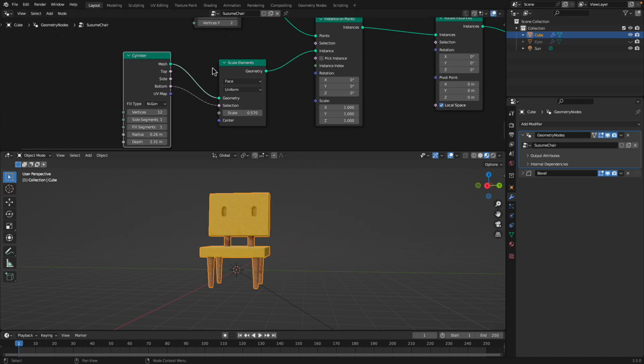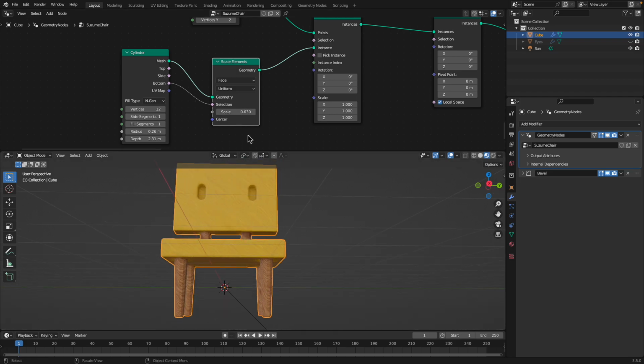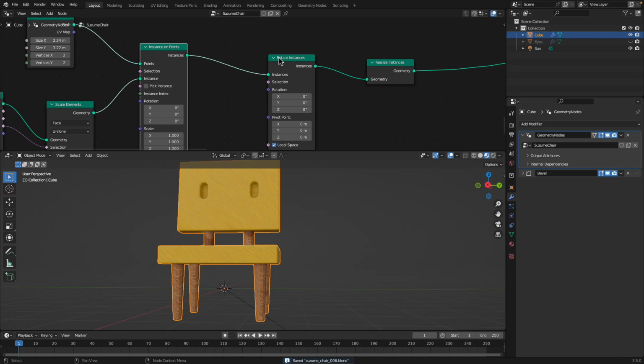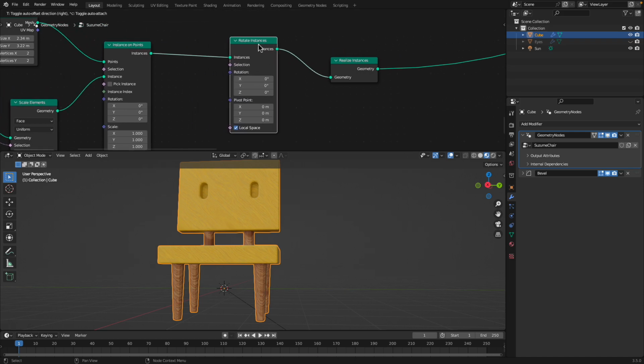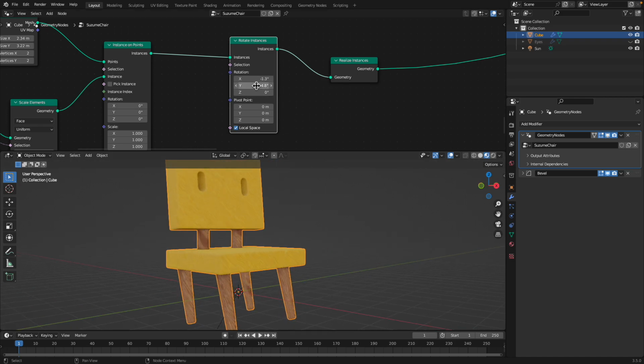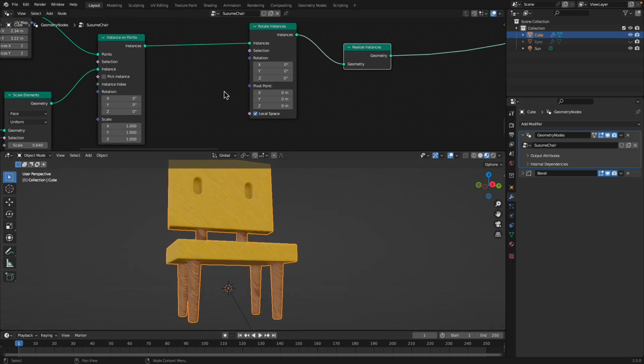For now, okay, we have a cylinder. We scale the bottom part of the cylinder, so it's more like a cone actually. And I instance on points again. I rotate. This is the rotation part. Slightly tricky. I mean, you can rotate all of them at the same time. Ideally, we need to tilt it.